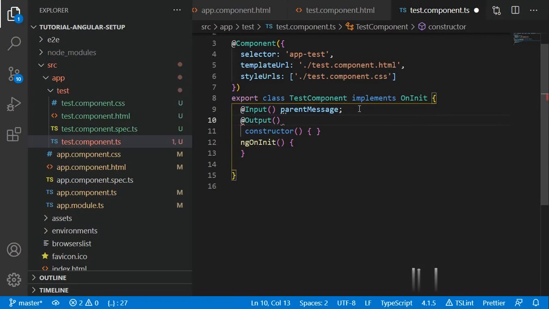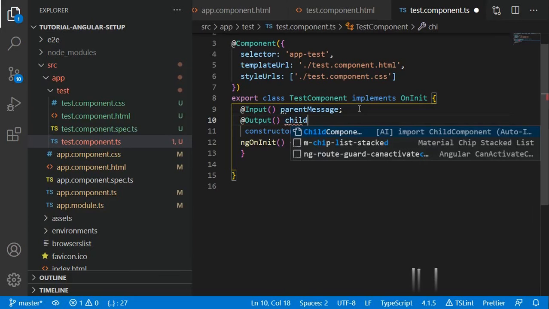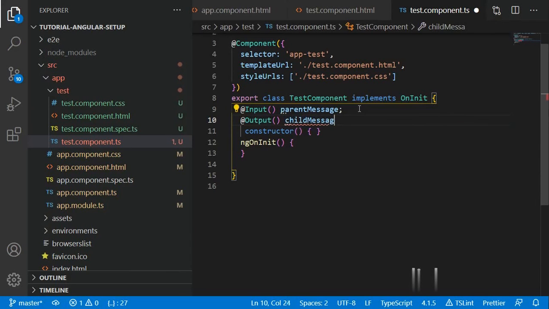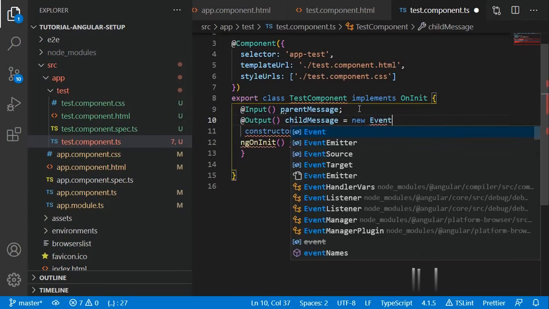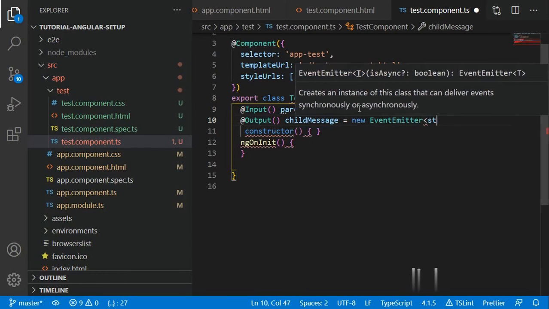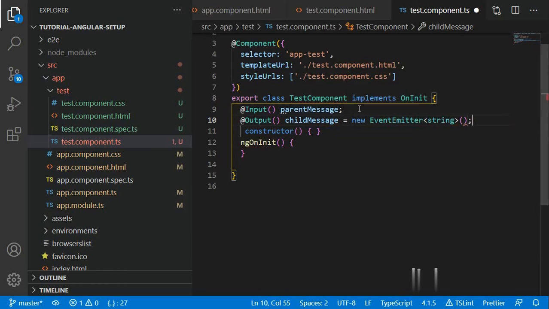We have to define one event. Let's say child message, new event emitter. So this is basically what type of data you are emitting. So I am emitting the message that is of string type. That's why I am writing here as string.